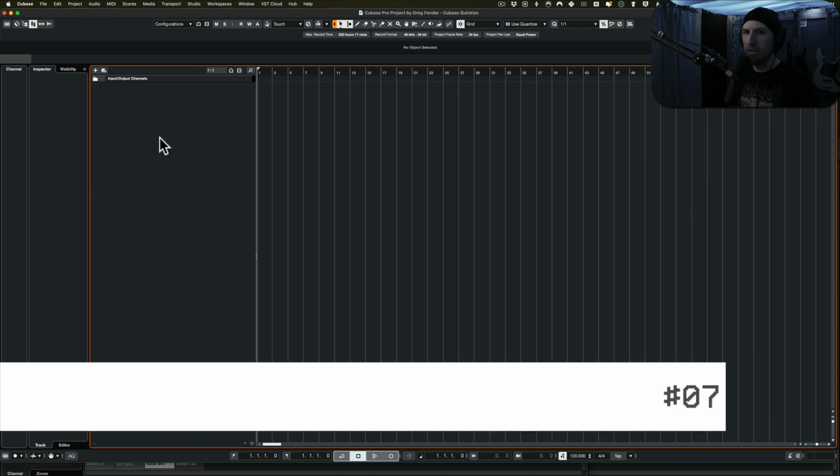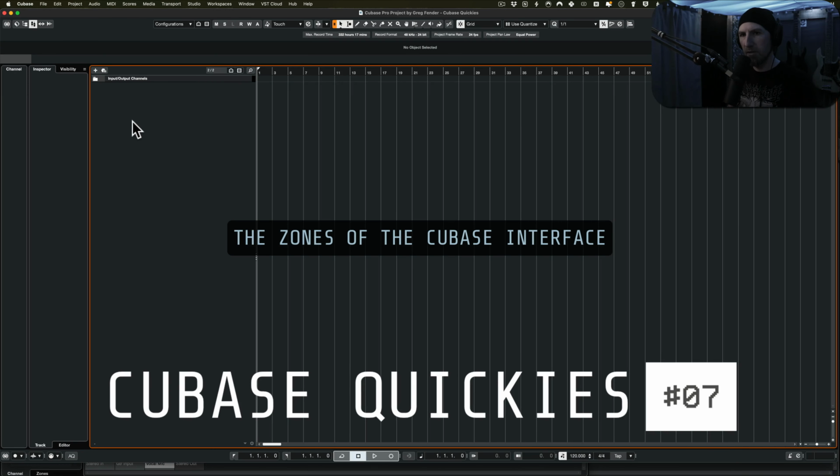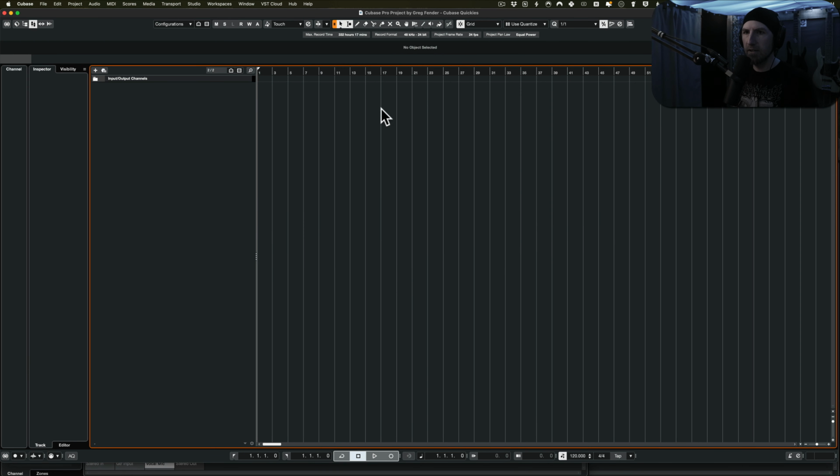Okay, so the different zones. Cubase is made up of different zones. You've got this arranger area here, and you'll see this orange color. I think I changed this to be this really bright orange because normally it's just kind of a light gray, so it can be difficult to see what you have highlighted.